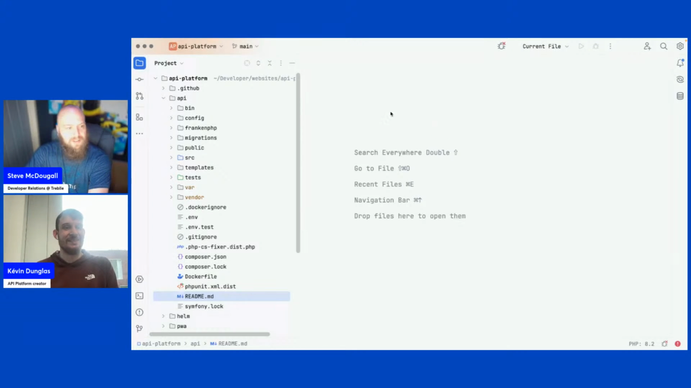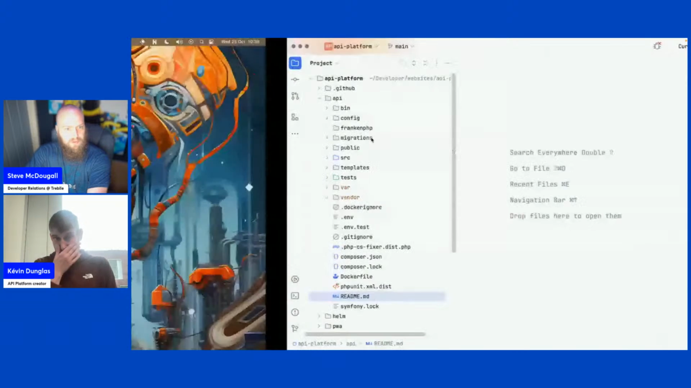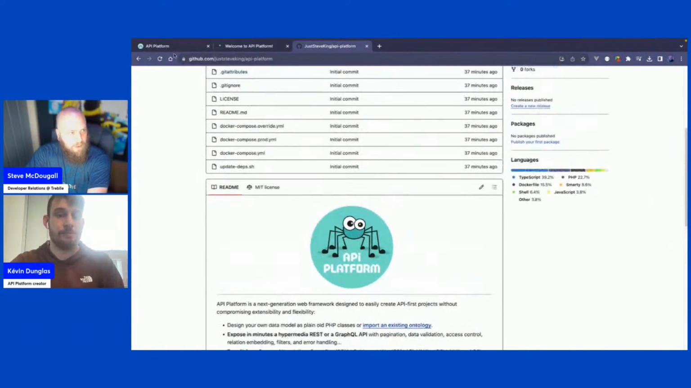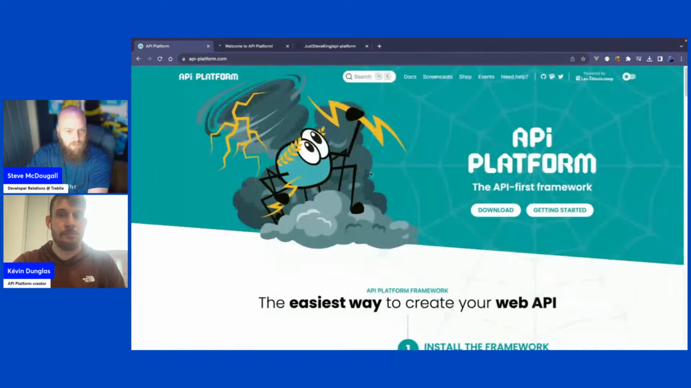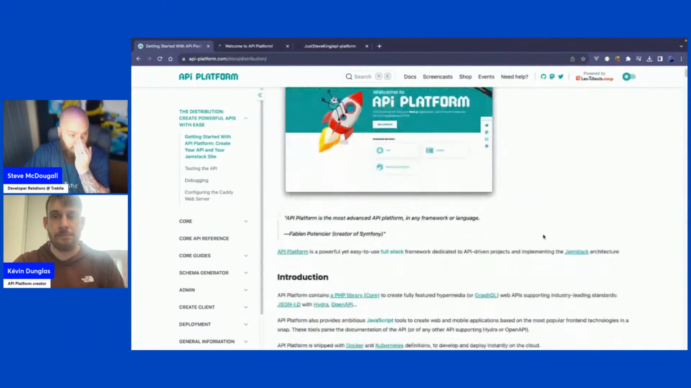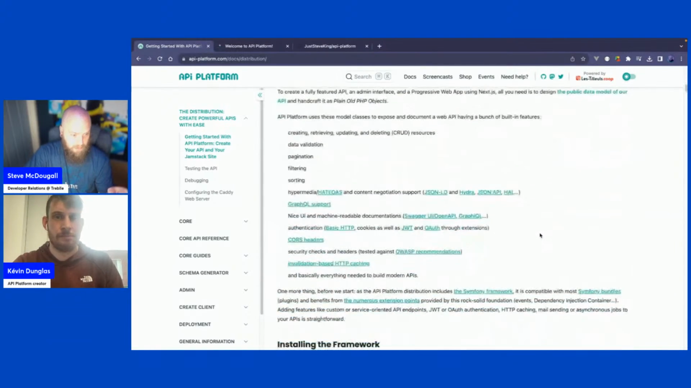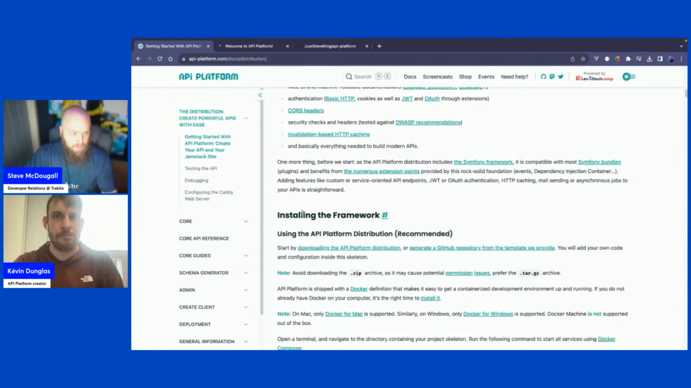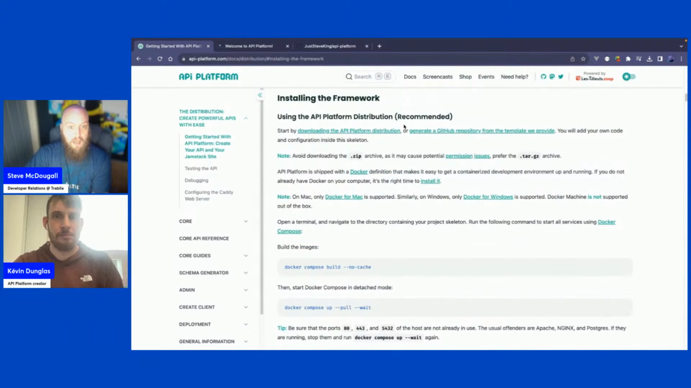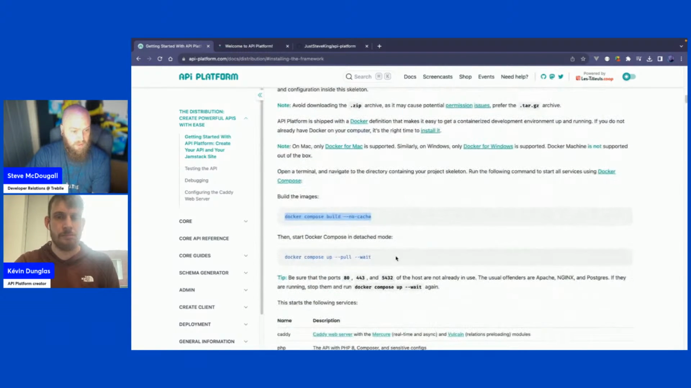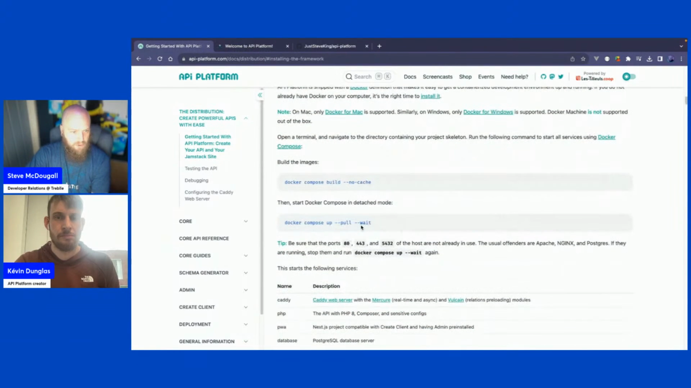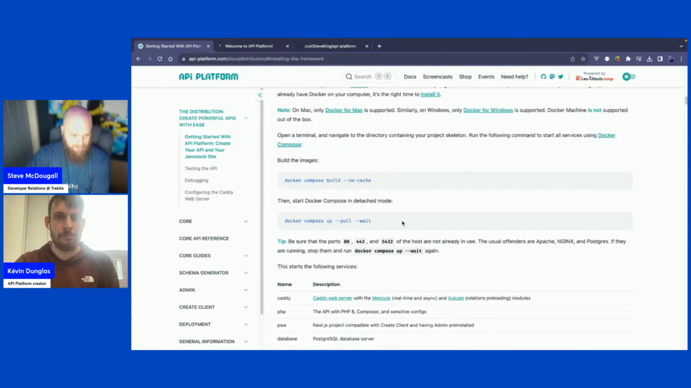Exactly. And so let's have a look at API Platform. So I have got the repo here. Here's the docs. So I'm going to go through the docs. So getting started. I have done this first step. Bootstrap API, so installing the framework. This first part here, I generated a GitHub repository from the template. And then I just git cloned. Then I did the docker compose build. I did the docker compose up. I didn't do wait though. I wonder if that's going to cause issues. I suppose we'll find out.